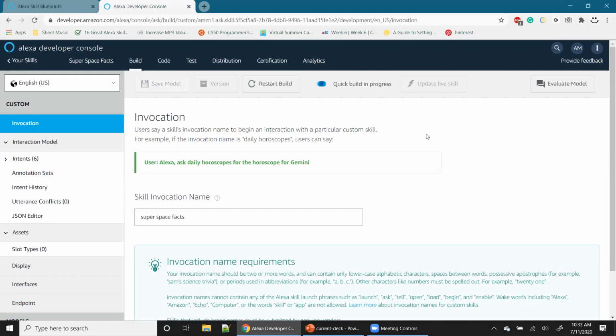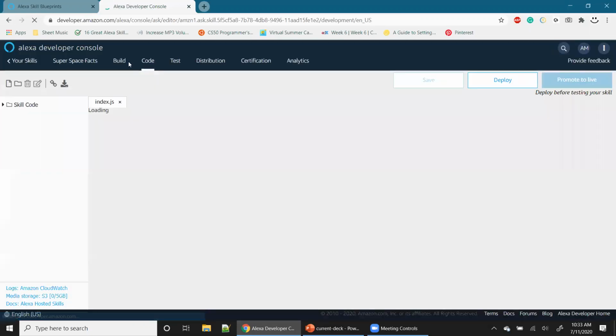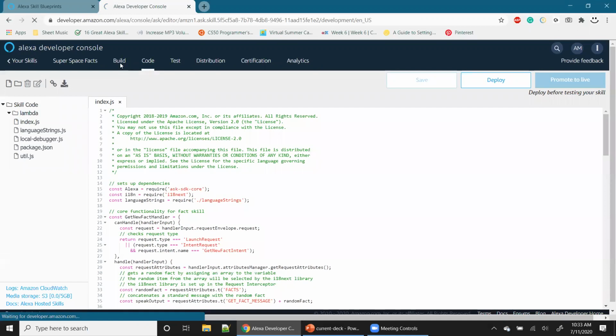Okay, and while the skill is building, let's go ahead and move on to the code. Hey, Aariv, can you show the JSON editor and a couple of interfaces which are there? Sure.